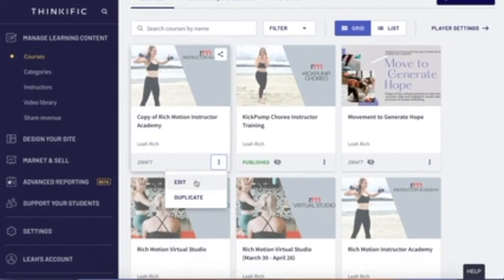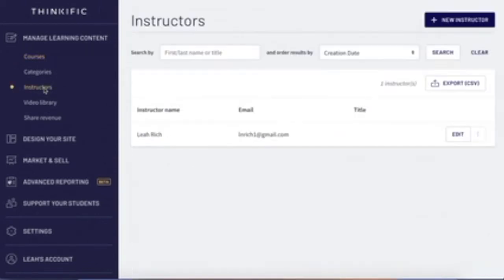These three bubbles allow me to either edit or duplicate the course if I want to have the same course and maybe some tweaks to it. You can have multiple instructors as well, so you can add them in right here.